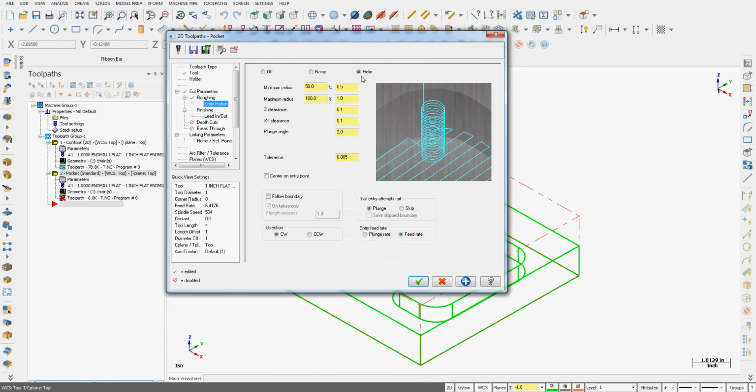I can shut it off, which will force the cutter to plunge. The default is to helix into the part, which always works nicely. And I can set up the helix parameters here. I can tell it to follow the boundary of the pocket. But if the helix should fail, the default is to plunge into the part. If I choose to skip it, the toolpath won't be generated.